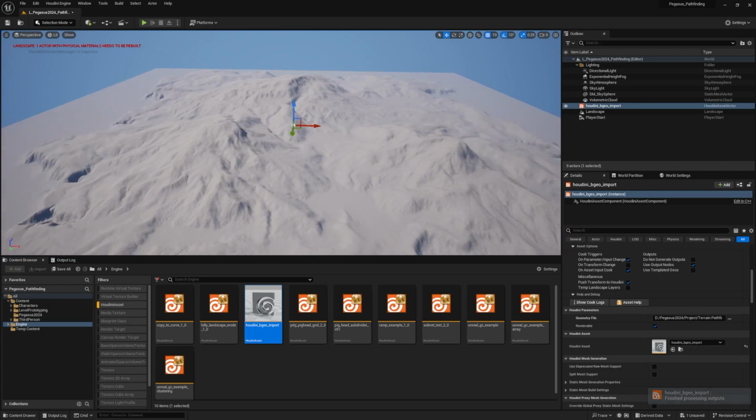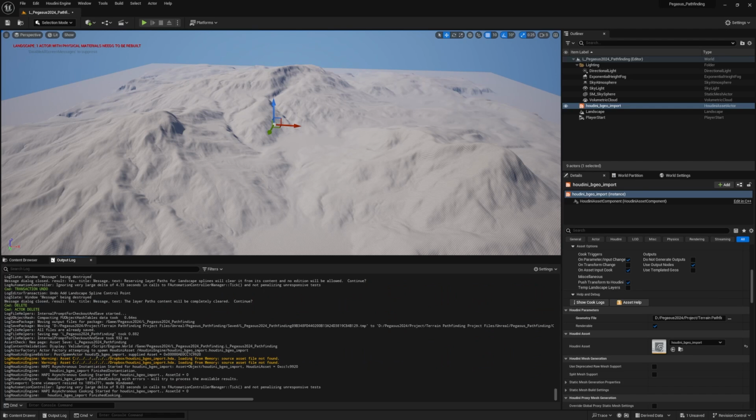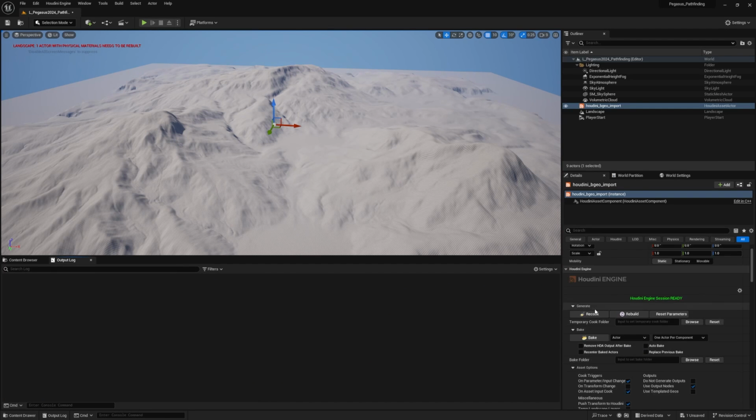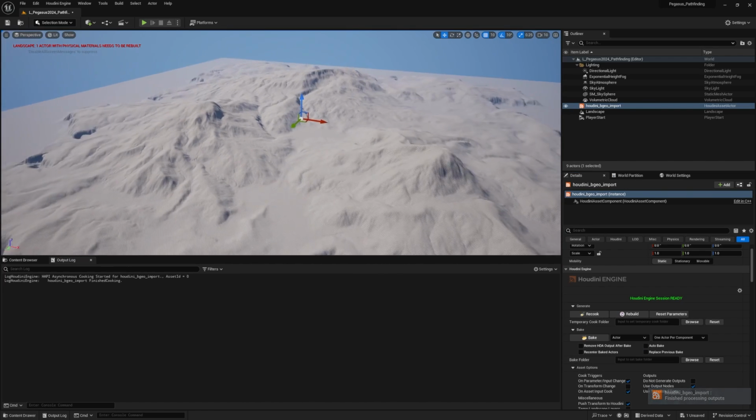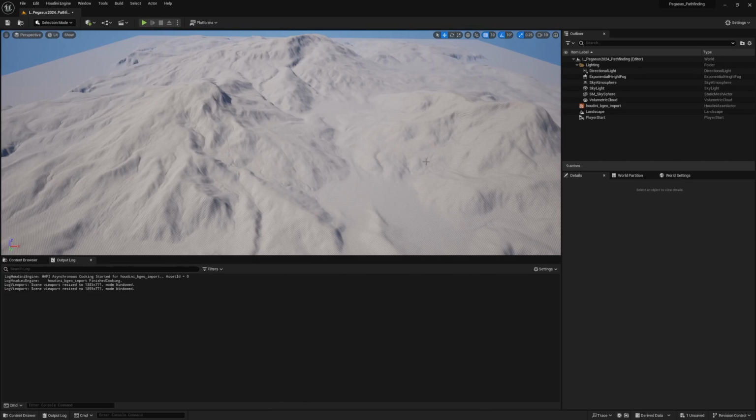And let's have a little look. Did we get anything? We didn't get any errors. Let's have a little look at the output log. So I'm just going to clear the log and we're going to just click recook and see what happens. So it says that it cooked, but of course we can see that we're not actually getting any splines on the terrain. So why would that be?